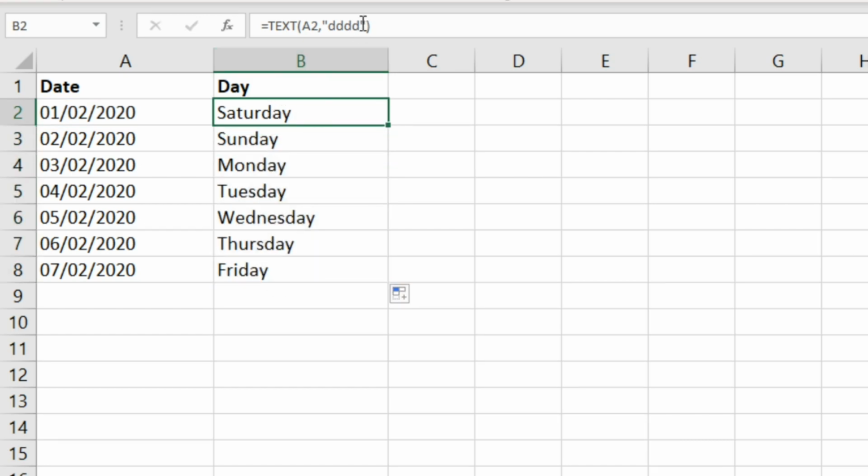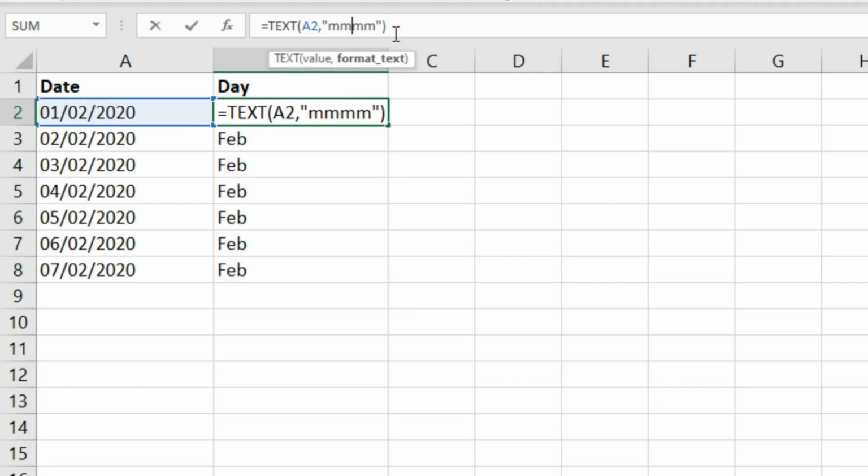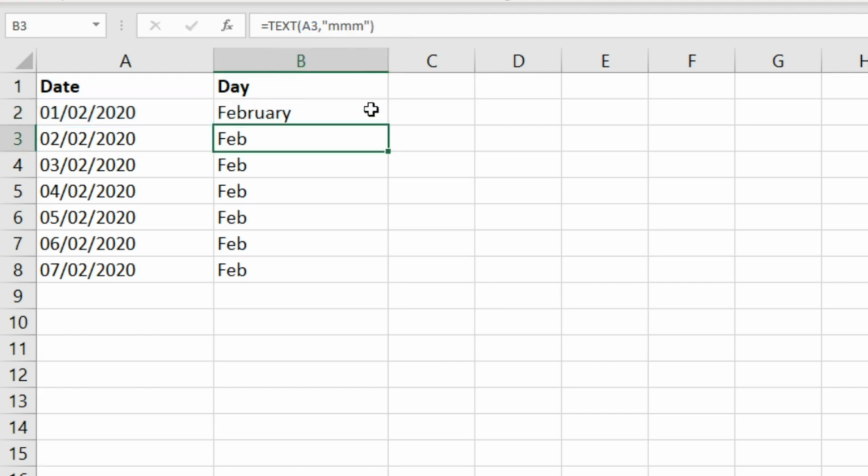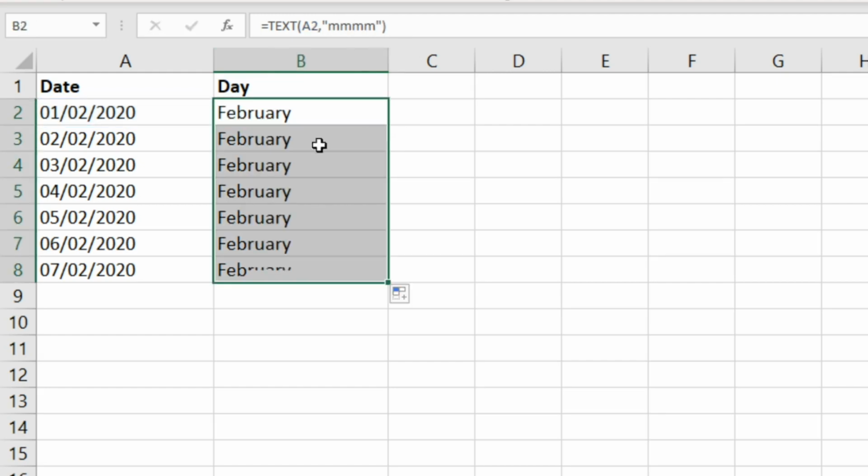You can also use MMM to put the month, so hit enter there, and we get Feb. Again, you can fill that down. And then likewise, if you add one more, so you have 4 M's, hit enter, you get the full word. So we have February written out there.